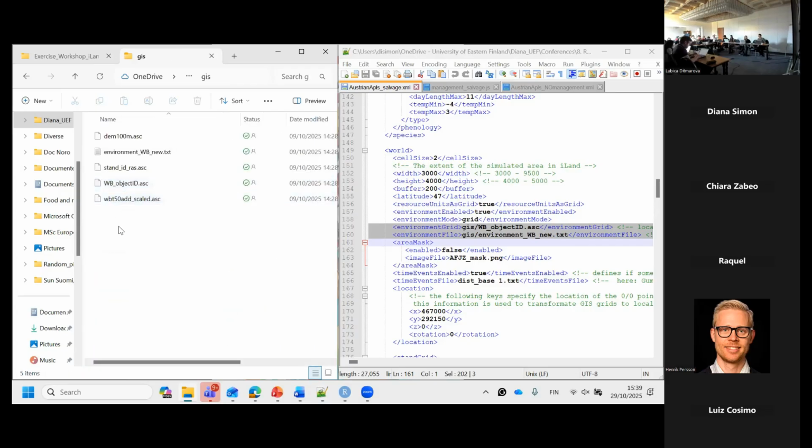First we have the grid, VB object ID, which is the same name, so it should work. Then we have the text file where we have the climate information, then the soil information. Here is environment VB new. The files have to be placed in specific places; otherwise, you have to provide the whole path for iLand to know where to take them from.